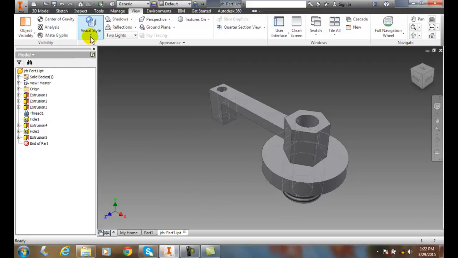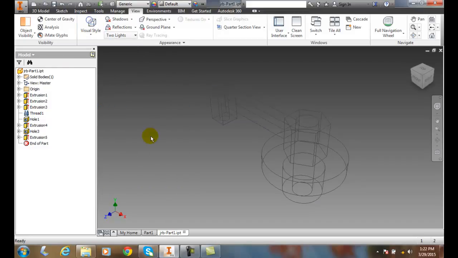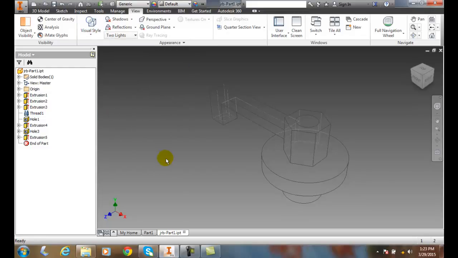We also could go to wireframe, where we just see the edges of the objects itself. I don't find this very useful anymore, but every once in a while, you never know. And then we also have wireframe with hidden edges. Now this works a little better, but you still get all those hidden lines in the background.